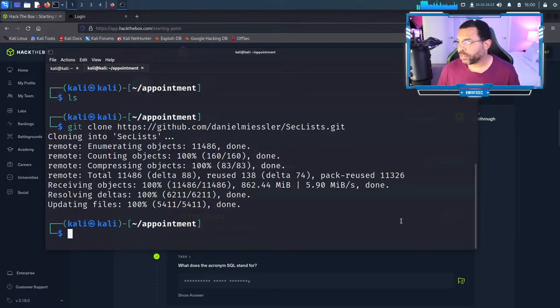SecLists finally downloaded. Okay, so now we're going to go ahead and run this next command. That was an important step right there, because now that we've got SecLists, I want to talk a little bit about GoBuster. Okay, so let's do this.